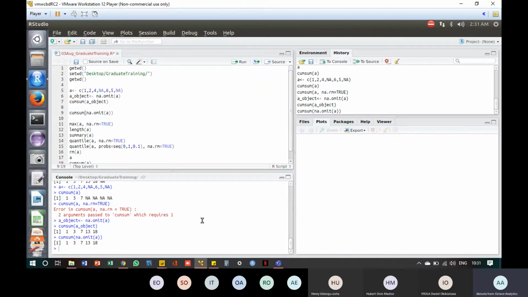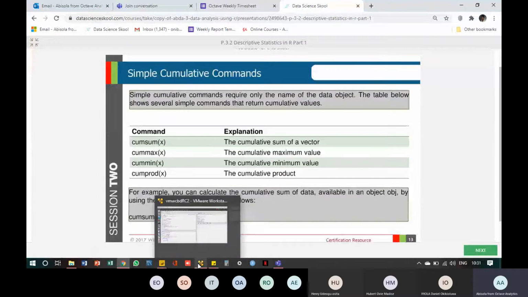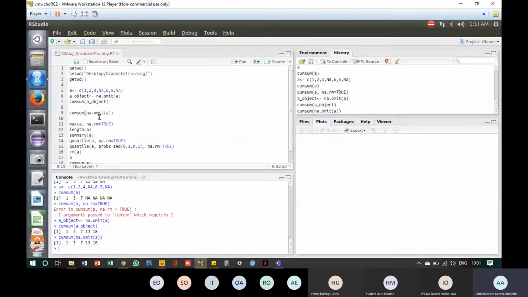So that is it about CumSum. It takes in one argument. You can also do that for CumMax, CumMin, CumProduct, which is the cumulative product, and so on. So CumSum takes in only one value, which I previously forgot. So you cannot use NA.rm in CumSum, but you can use it for other single value statistics like max, min, and so on.